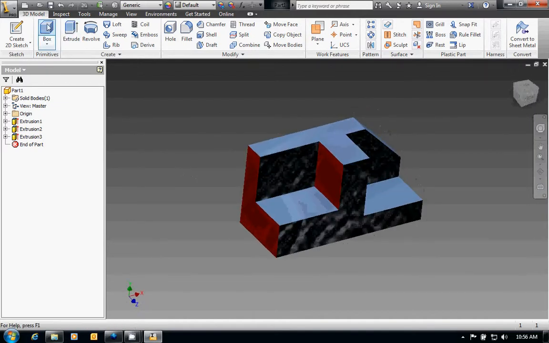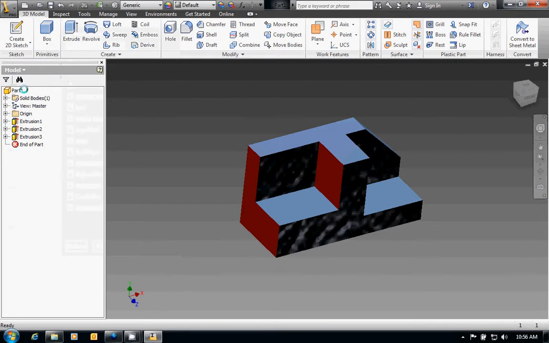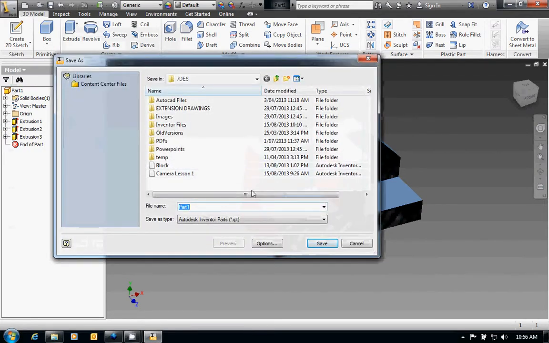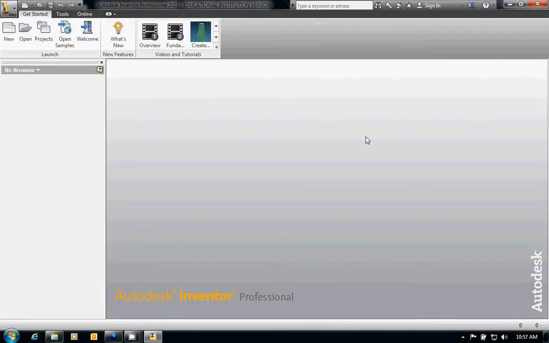To save it, I will click the I button, click Save. I will give it a name. I will call this one the Orthographic Block, and click Save. Once that is finished, you click the X button to finish your drawing. That completes this tutorial.